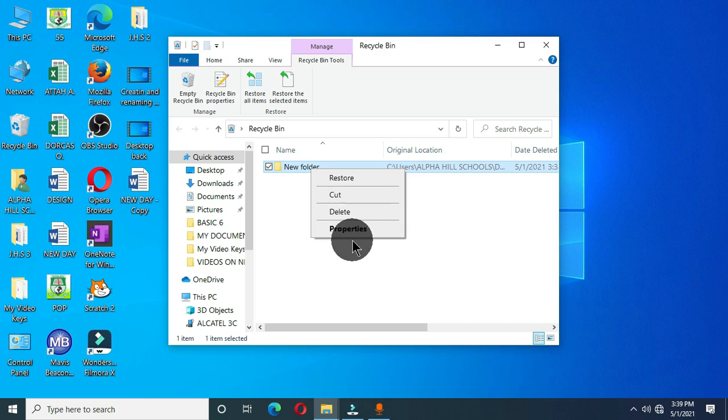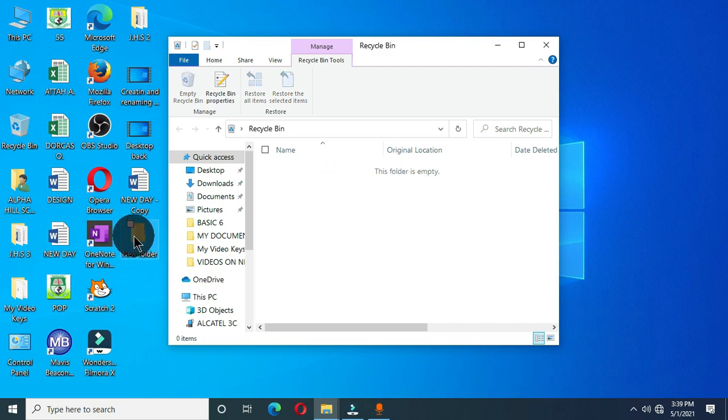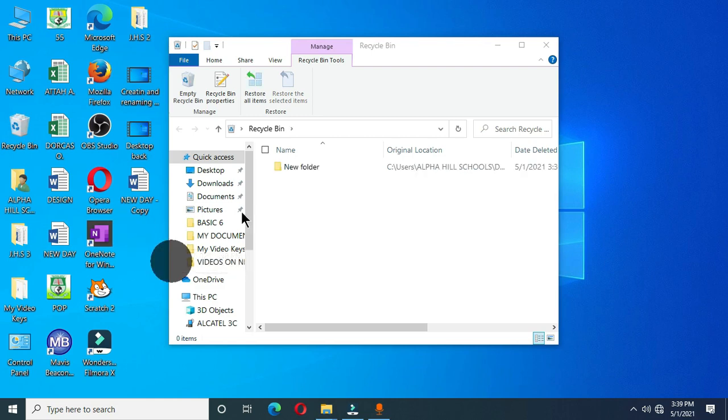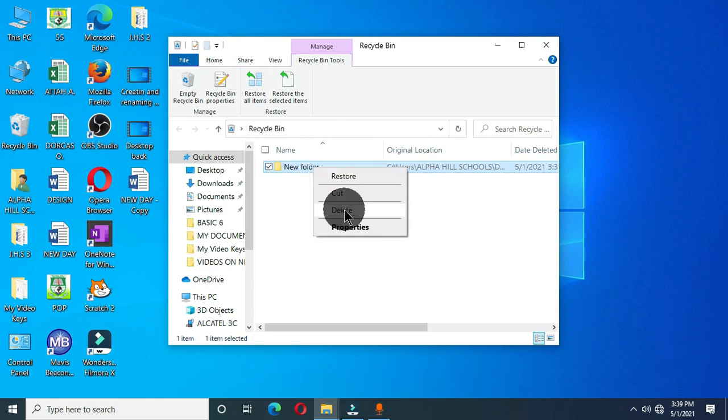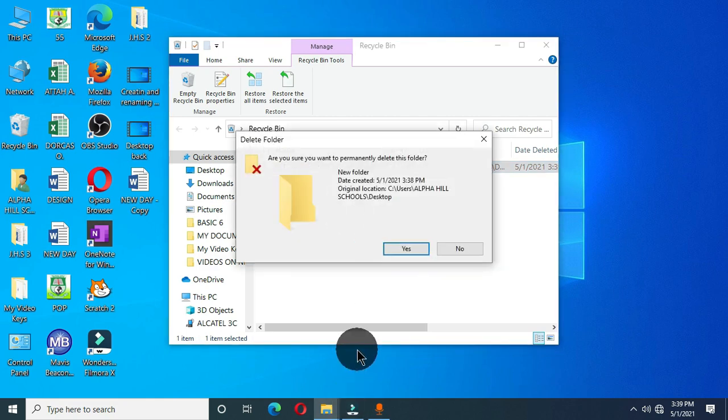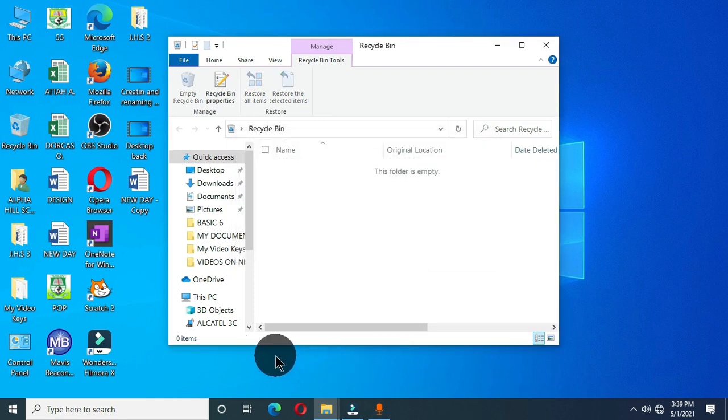So if I want to restore this, I just click on restore, and I'm going to have it on my desktop. Let's delete it again. Now if I want to permanently delete it, I can right click and choose delete, and we are going to have the same option here. Are you sure you want to permanently delete this folder? And the question that is being asked, I am going to answer yes. So I'm going to have a once click on yes, and this is going to be deleted from the computer desktop. And this is how the recycle bin works.